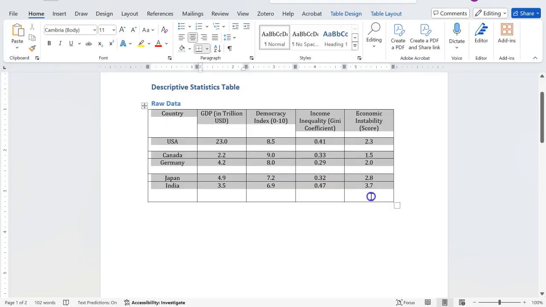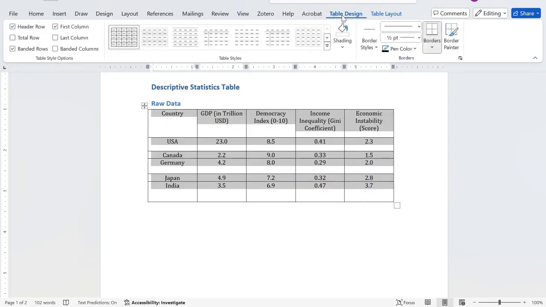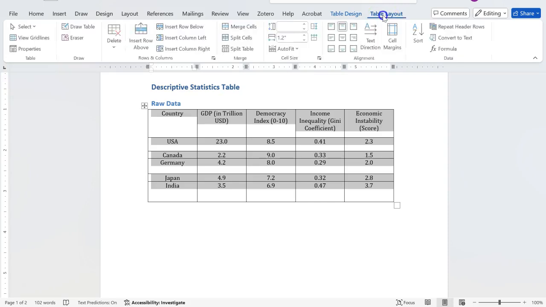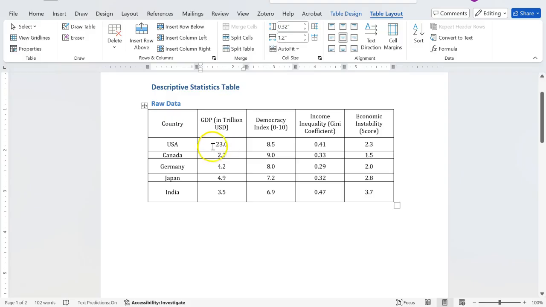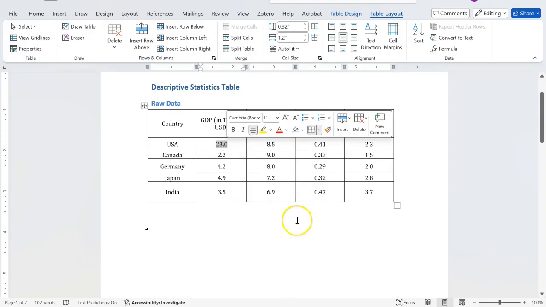So now let's go to Table Design. No, not Table Design, Table Layout. So not the Layout, but Table Layout. And there's an option. Currently it's selected top center. That's why it's at the top, as you can see. So you will select Align Center, and now you see it's in the middle of the cell. All of them are in the middle of the cell.